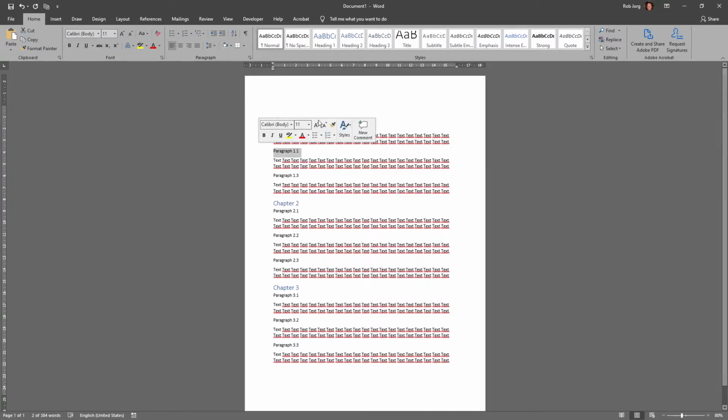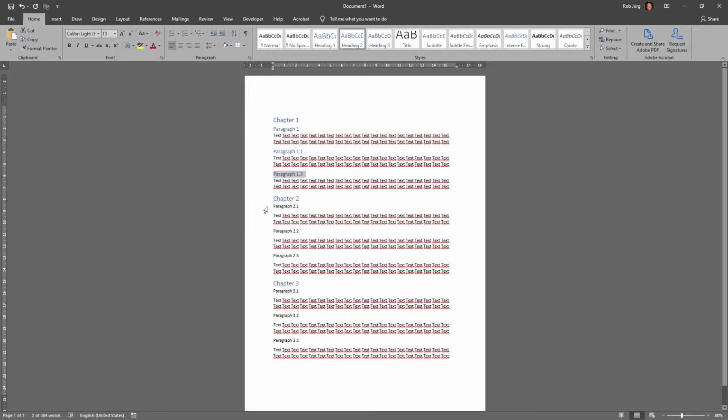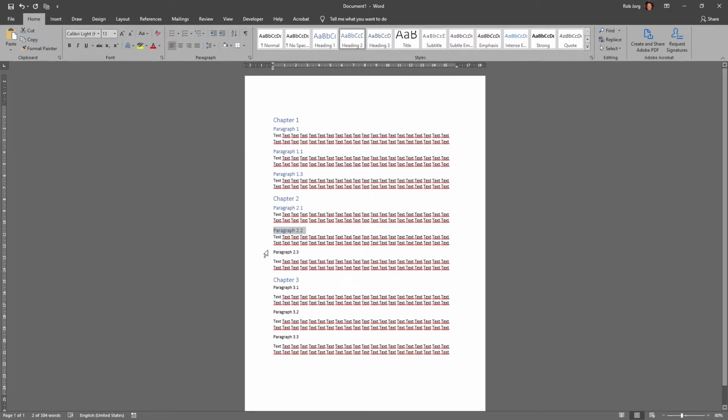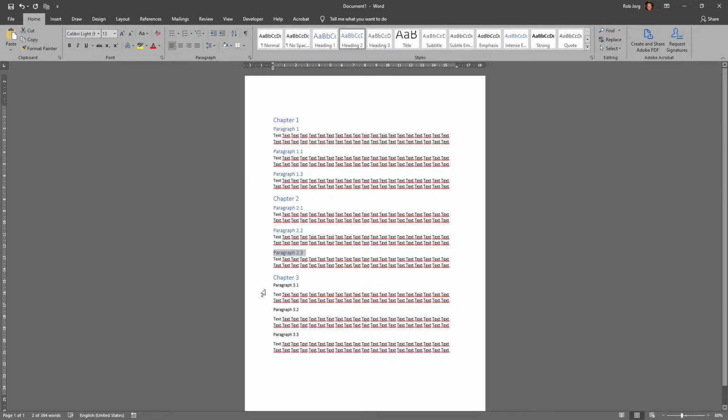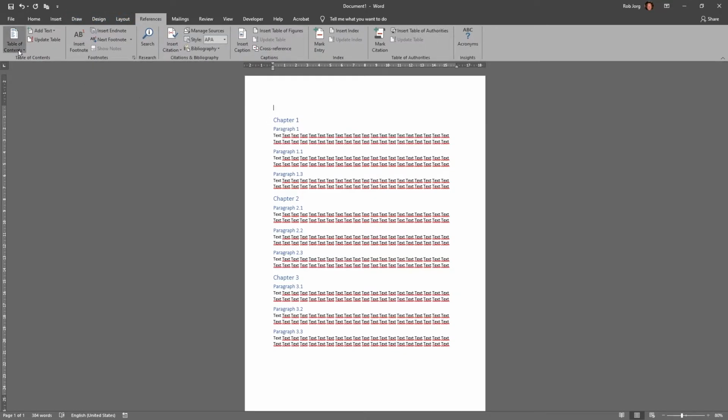The paragraphs get a Heading 2. It's the same as in newspapers basically. Heading 2. So now you should be done with preparing of the text. Now you can insert in References a table of content.